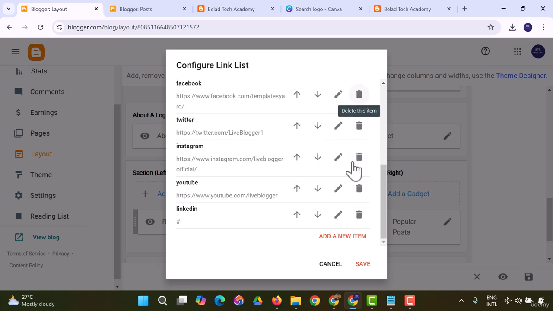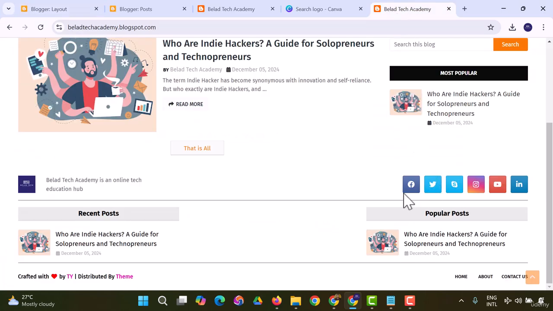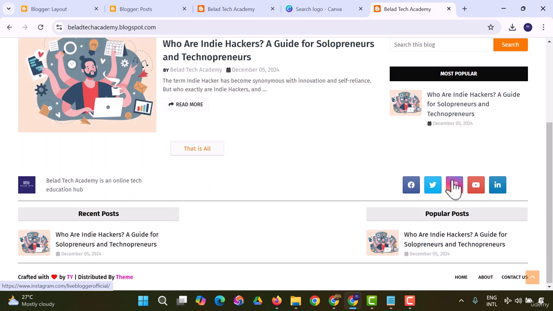So let me just delete the Skype among them and save. So you get to see that that has been deleted. So you see this is the Skype. I'm going to refresh this page, and you see that the Skype has disappeared. As you could see, the Skype is not there anymore.